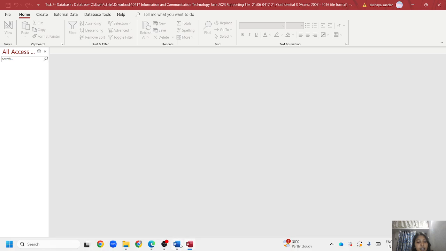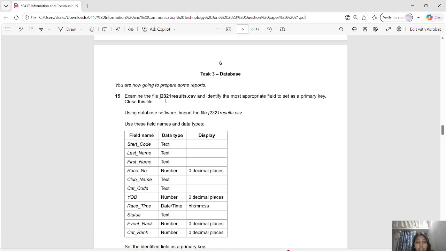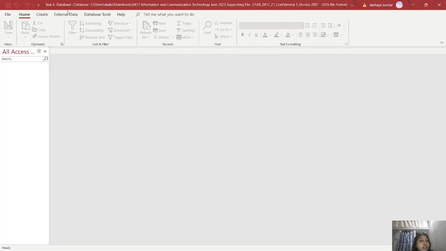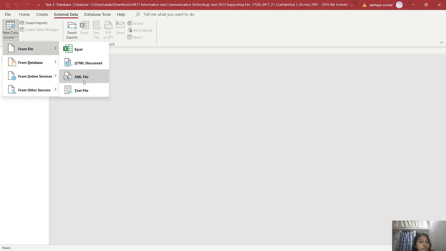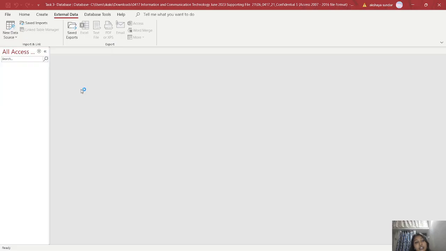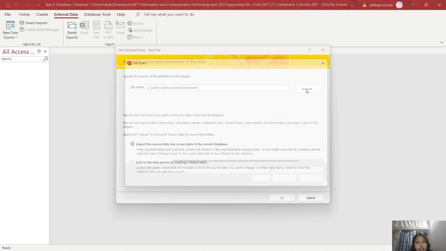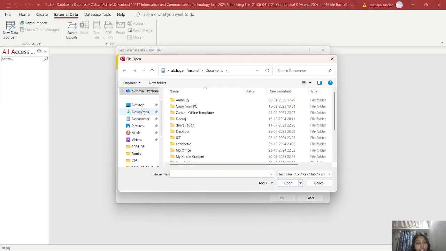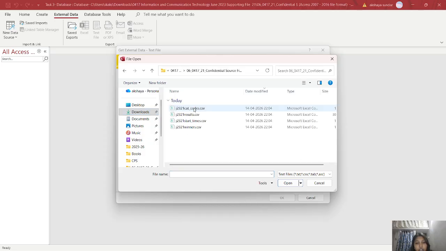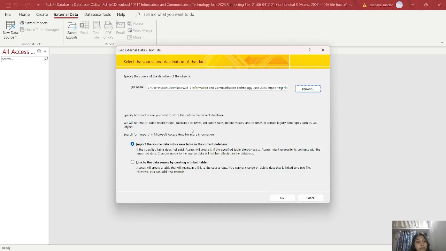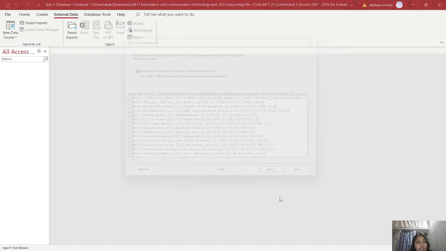Yes. And then it is asking me to import the file. So let me go to external data, new data source, from file. This is a text file. You have to understand CSV is a text file which is comma separated. So let me go there and browse to the downloads, where I have it. Let me open it, and then I'm going to import this data.